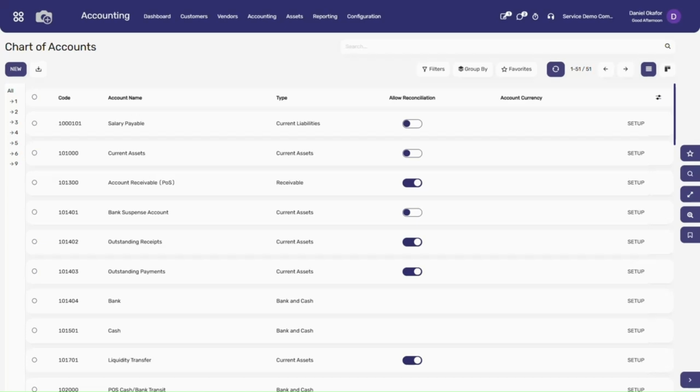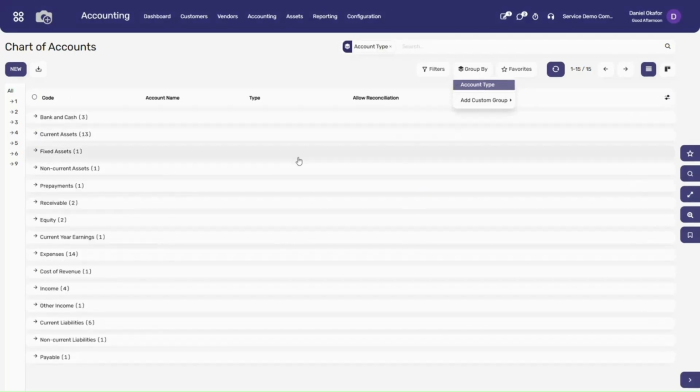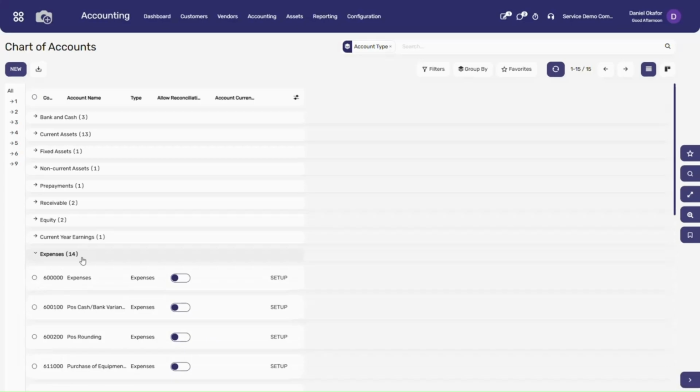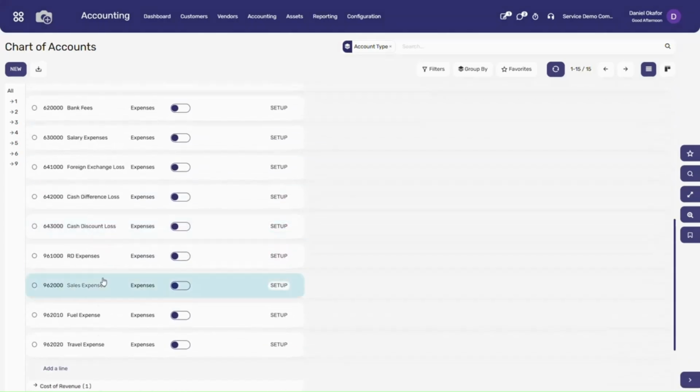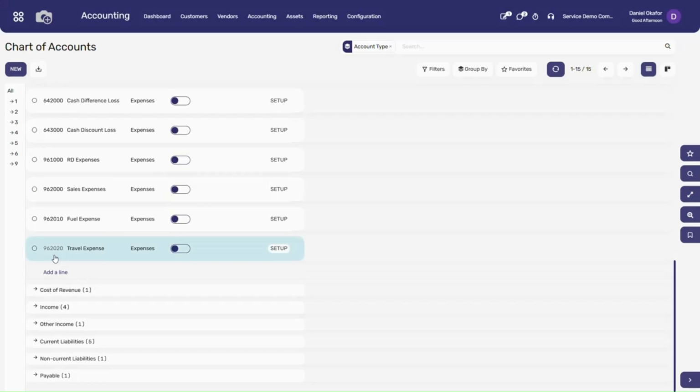Let's say that you want to create an expense account, so the preferred way is to group the accounts by its type. So we'll click on Group By and we'll click on Account Type. So all the accounts are grouped by its type. Then here, we shall click on Expenses, as we are creating a new expense account. Then we need to check the last sequence number of the account in this type. And then we need to click on the Setup button.